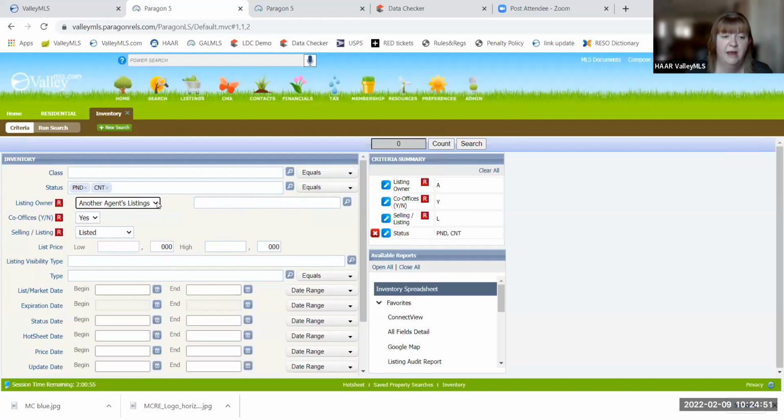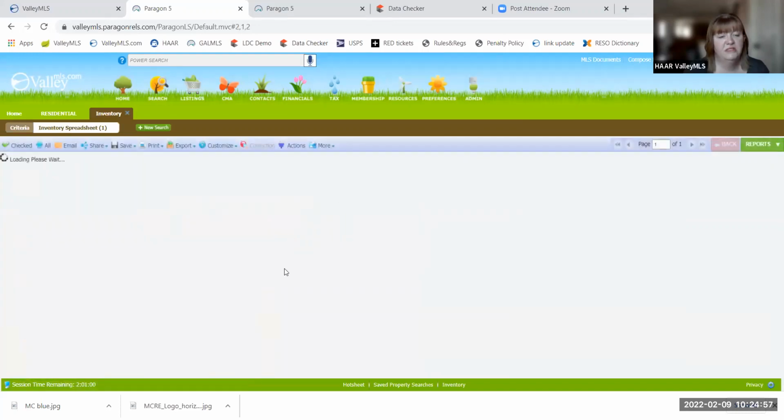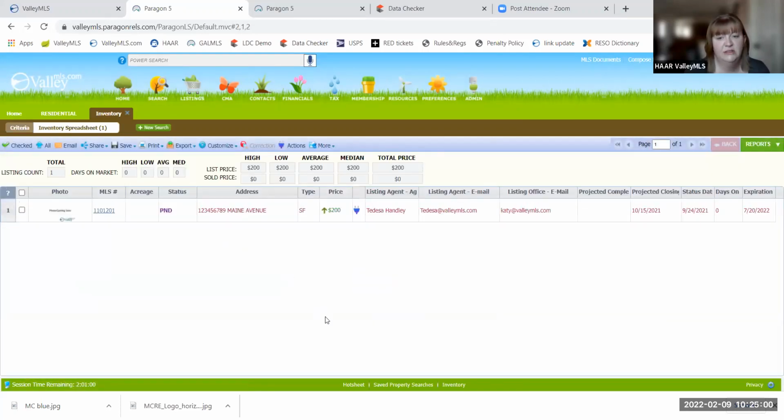I'm going to go back to my listings just for the example here. We're going to hit search. This is just going to bring up all of my pendings and contingents. I only have this one. You can see it's well past its projected closing date. Someone needs to update this listing.